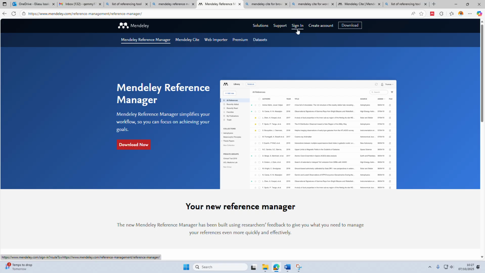If you have an account, you can just sign in. If you don't have an account, you can just create one. I think creating it is quite simple. However, if you want us to look at a separate video on how it can be created, you can put it in the comment section and I'll get back to you on it. So I already have an account, so let's just go straight into it. Sign in.